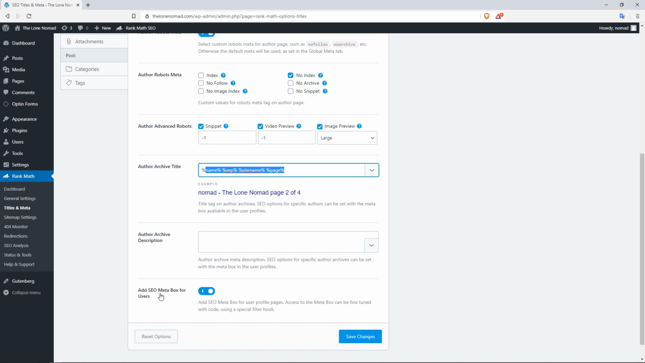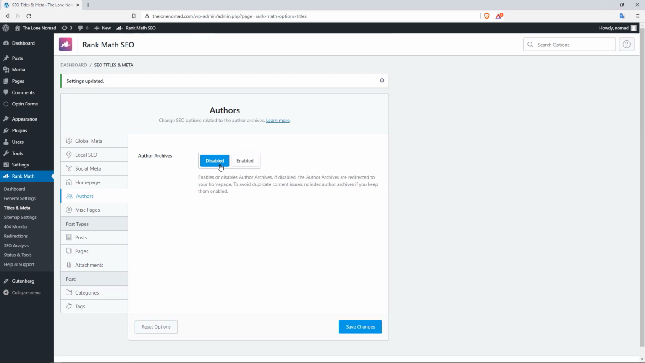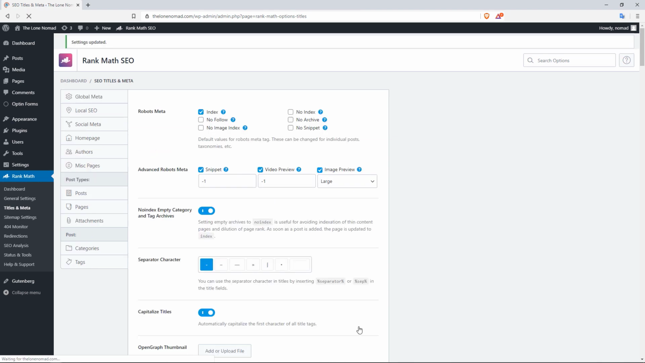In here, you have the add SEO meta box for users. This is a great place to basically provide information about the author and possibly even optimize the content further. So you can keep this turned on. But I'm going to go ahead and simply disable it because, hey, it's just me on my blog. I'm going to save my changes.